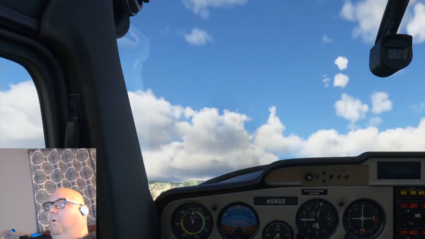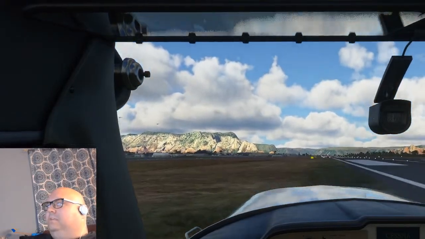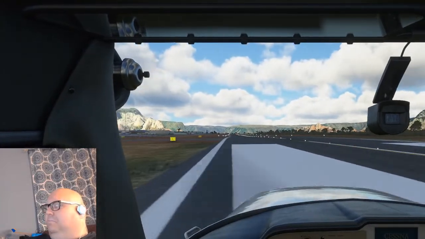Nice. Now apply the brakes to slow us down and bring the plane to a stop. The what? What are the brakes? What are the brakes? You didn't tell me what the brakes were. Brakes.